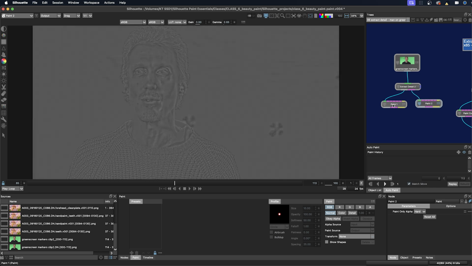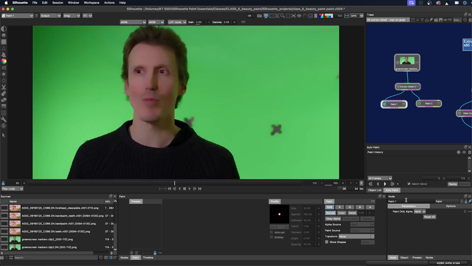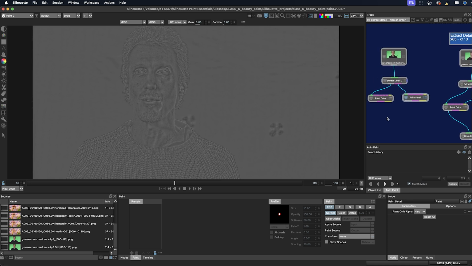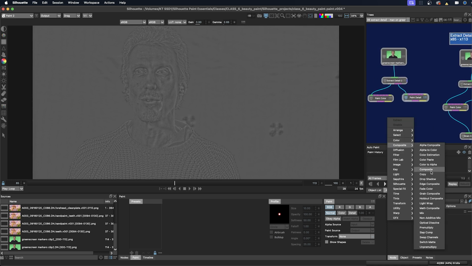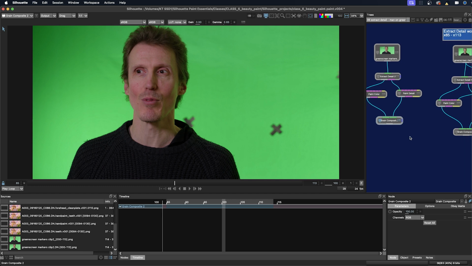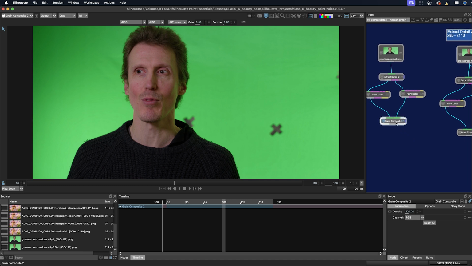I'm going to name the one on the left paint color, go down to the node parameters here, and then I'll change this one to paint detail. And then we add a grain composite after that. Composite, grain composite here, and we'll make sure that the outputs and inputs are hooked up correctly. And then we want to set the channels in the grain composite to luminance.